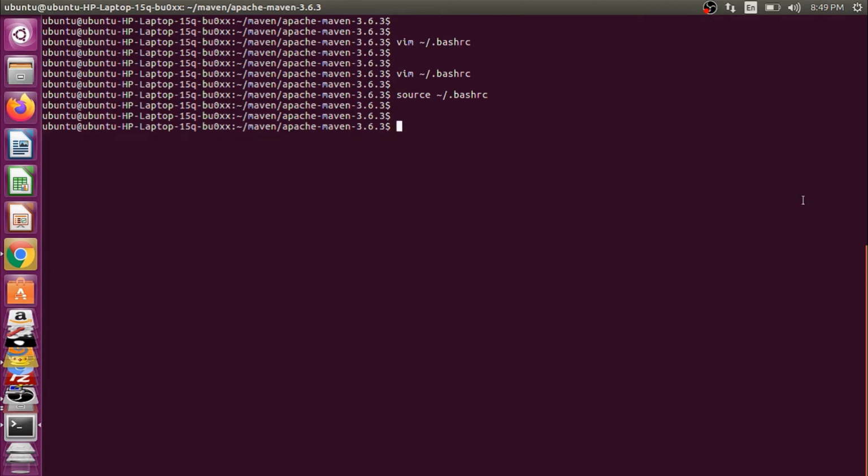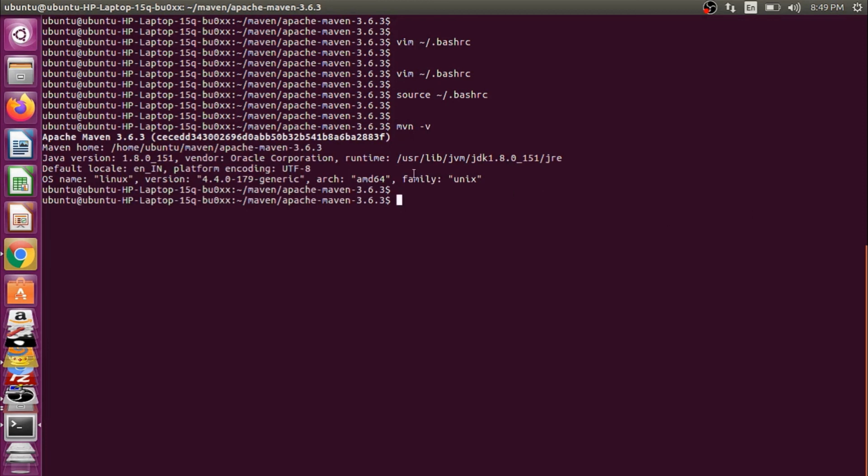That's great. Now Maven is installed. Let's check the version using mvn -v. Now we can see that Apache Maven 3.6.3 is installed in your system.